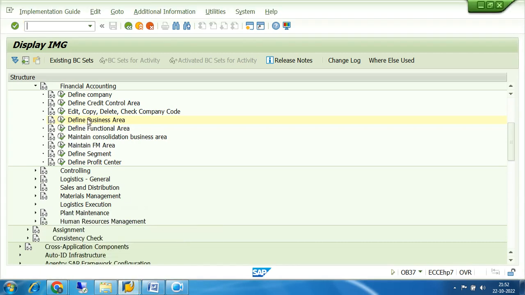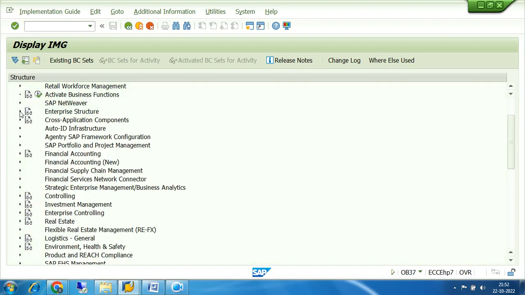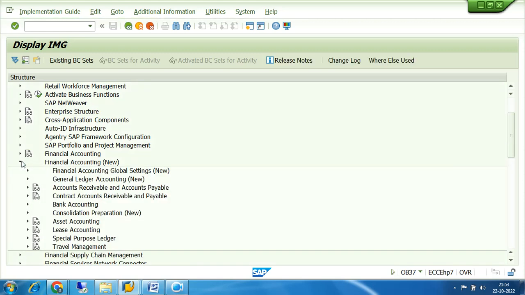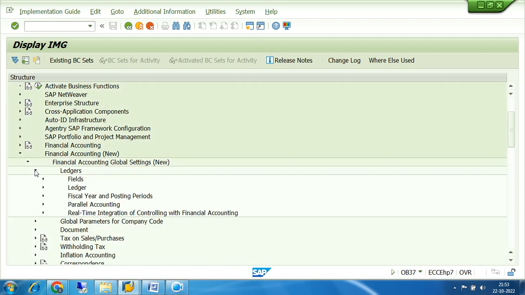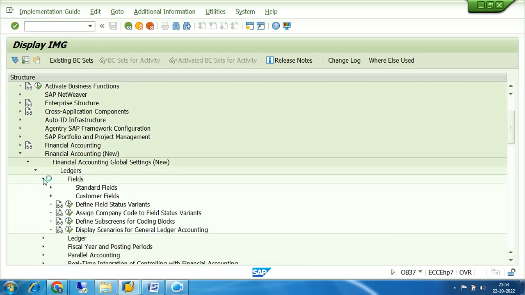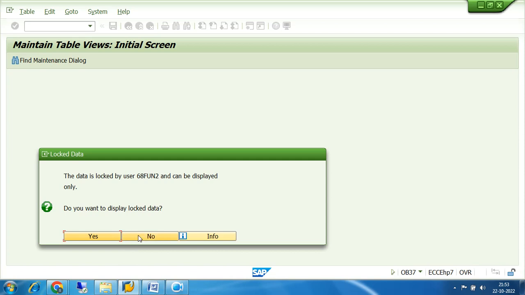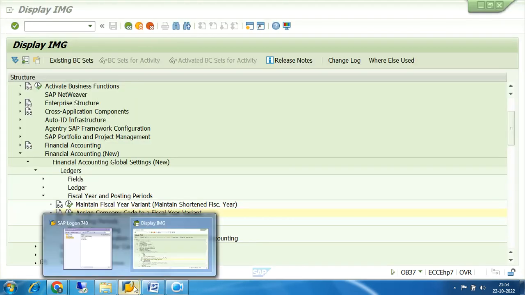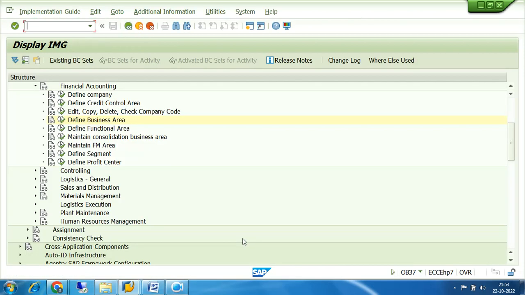Let us again go to that. So I have come back again. I am going to this place where I will do the linkage: Financial accounting global settings, ledgers, fiscal year and posting period, assign company code to fiscal year variant. Okay, this data is locked. I was in this screen, so that's why it is showing as locked. So I am clicking on continue.